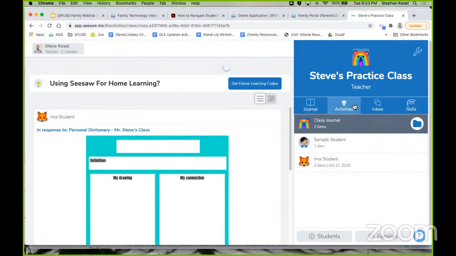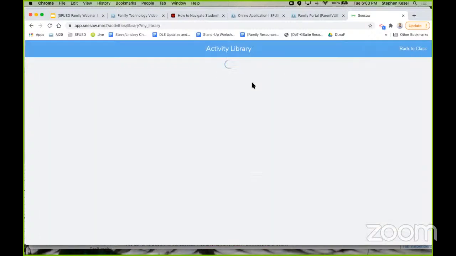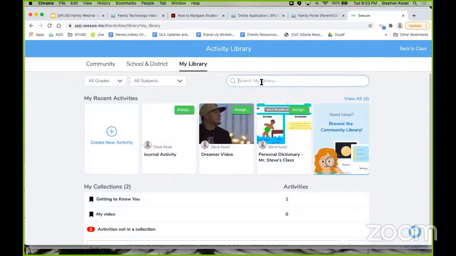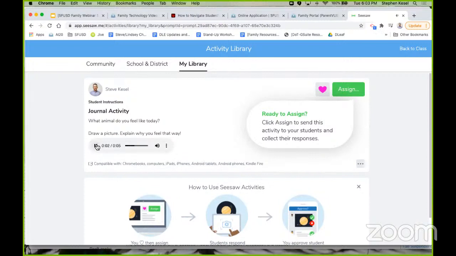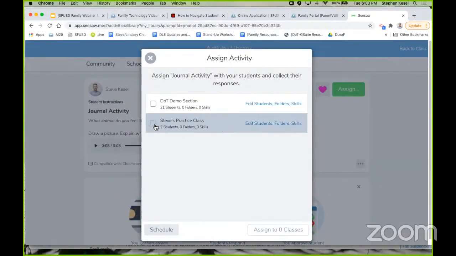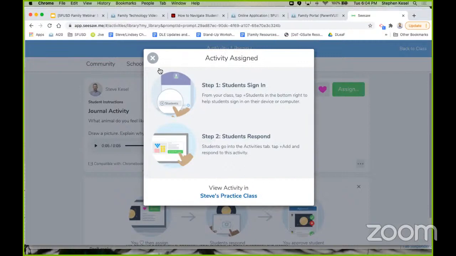And as a teacher, I'm gonna create a new activity for my students. Assign an activity. And it's gonna be a journal activity. And I've already prepared it for you. It says, what animal do you feel like today? Draw a picture and explain how you feel that way. And I've even set it up so that the instructions can play. What animal do you feel like today? Draw a picture. Explain why you feel that way. And then as a teacher, I assign it. I decide which class I'm going to assign it to. And there we go. It's already assigned.